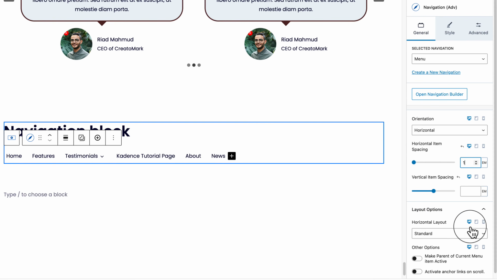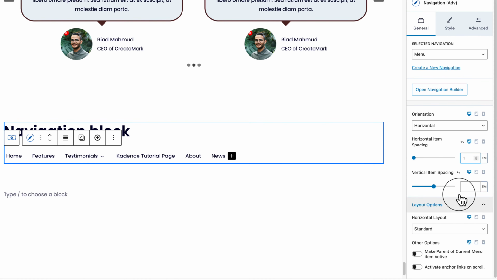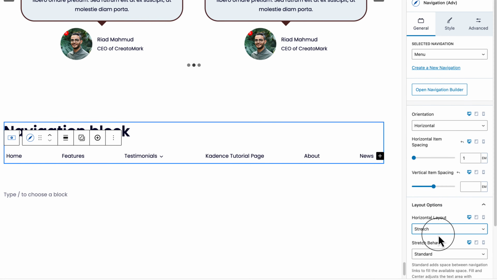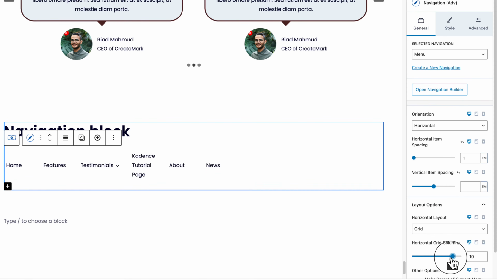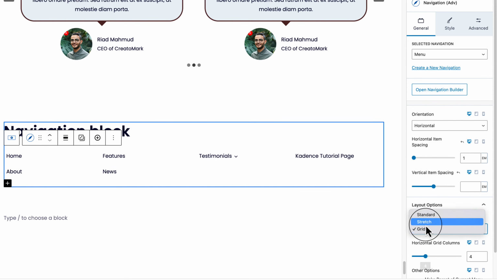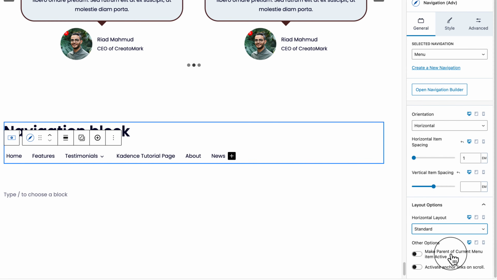EM as of now. And here are the layout options, which are the horizontal layout, which is standard, and stretch. Basically it is going to stretch the layouts. And here is the grid layout. So you can adjust the columns easily like we did in list items. Now I'm going to use the standard layout for making this video.